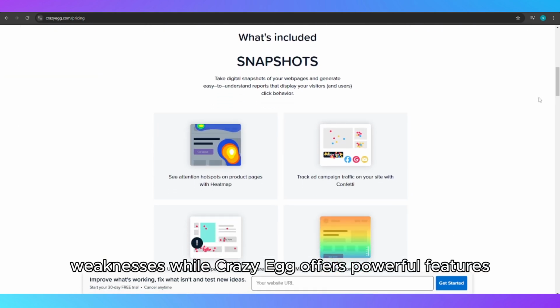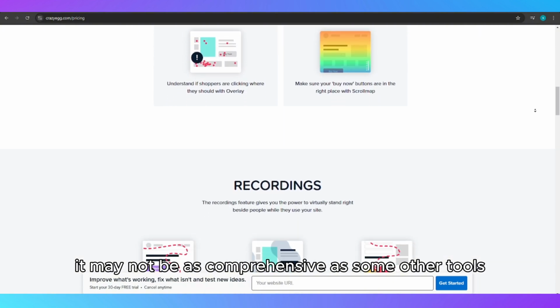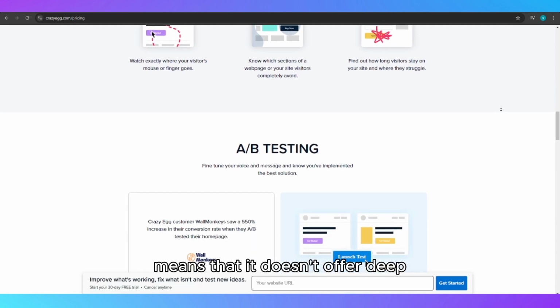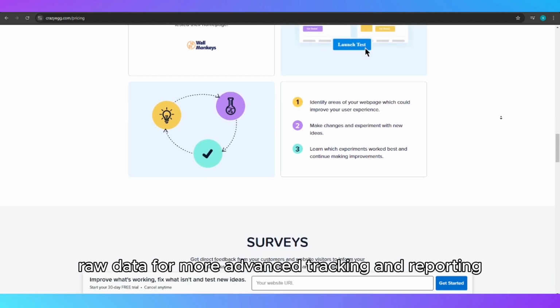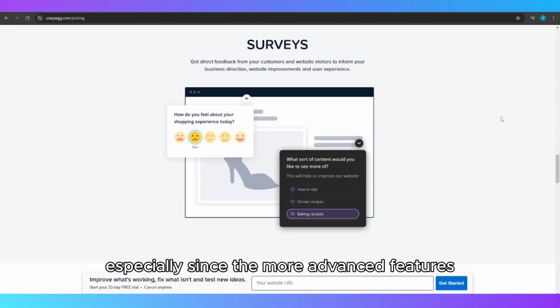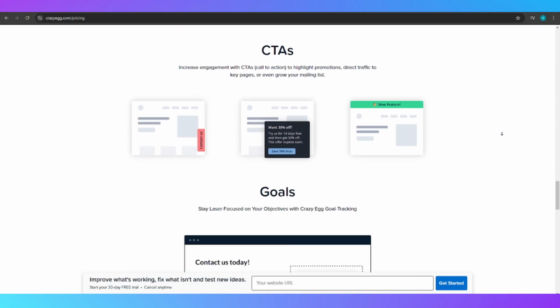While Crazy Egg offers powerful features, it may not be as comprehensive as some other tools like Google Analytics. Its focus on visual insights means that it doesn't offer deep, raw data for more advanced tracking and reporting. The pricing can also be a concern for some, especially since the more advanced features require higher-tier plans.